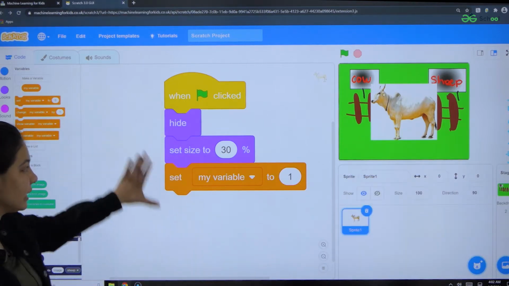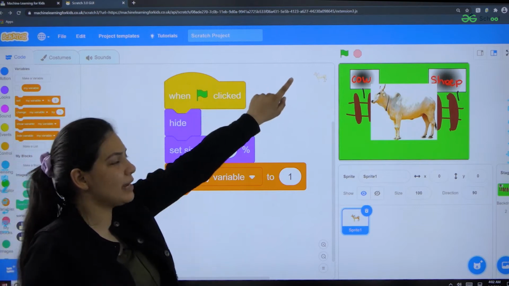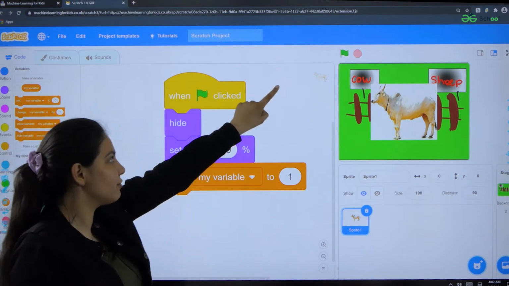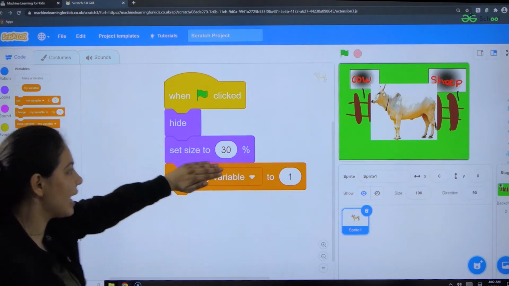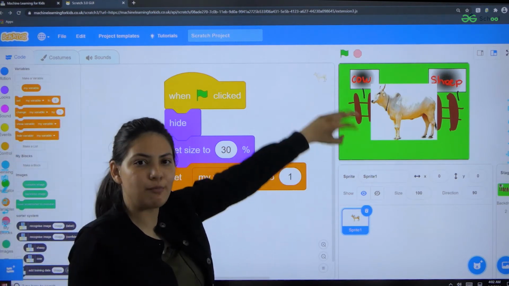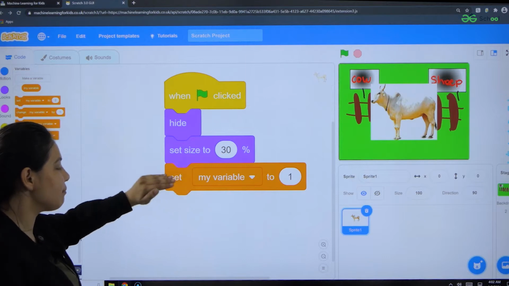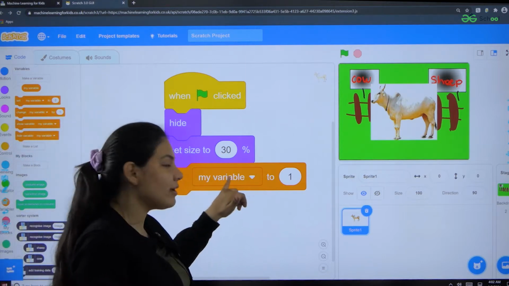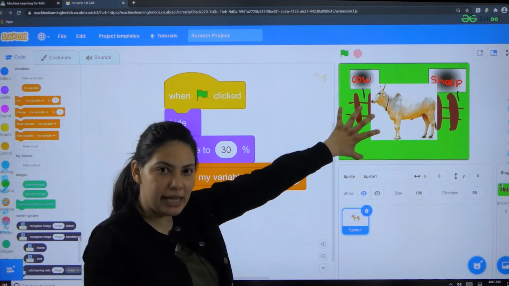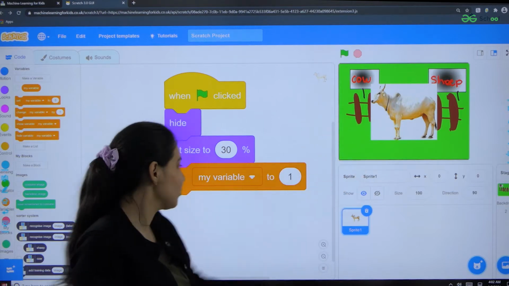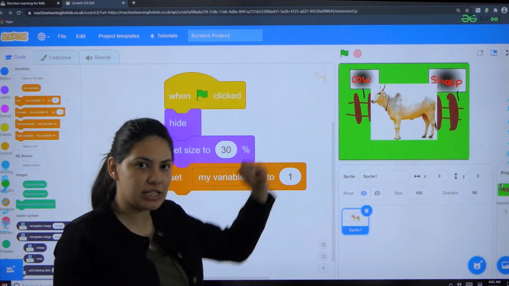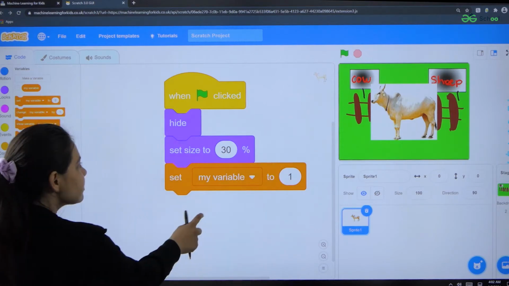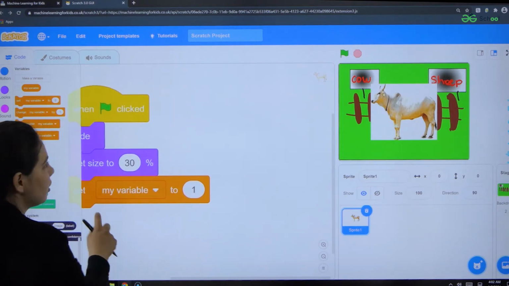Okay, what we have done here is, when I click the green flag, hide all the images, then set size to 30% of my screen and set my variable. My variable is actually the images which I'm going to put. So select my variable as 1. One by one the images will glide. Now let's create another block.